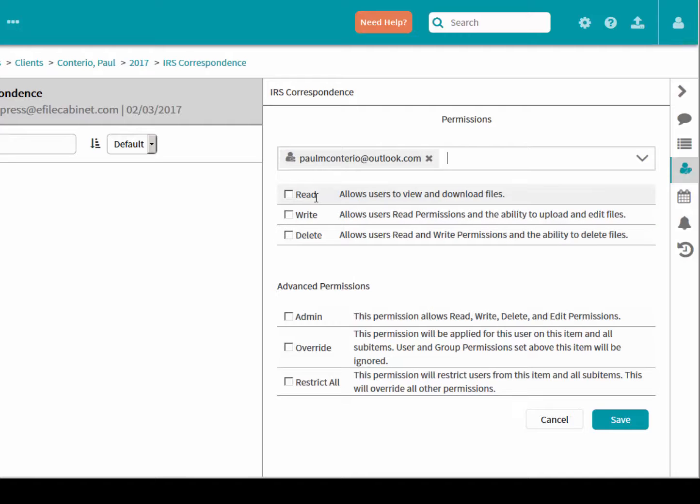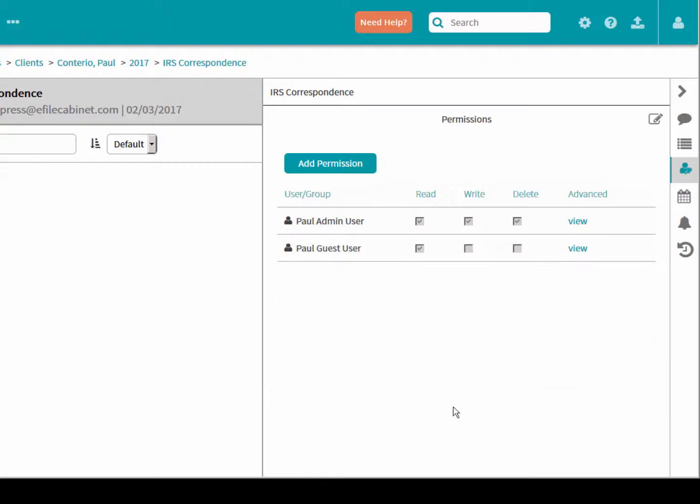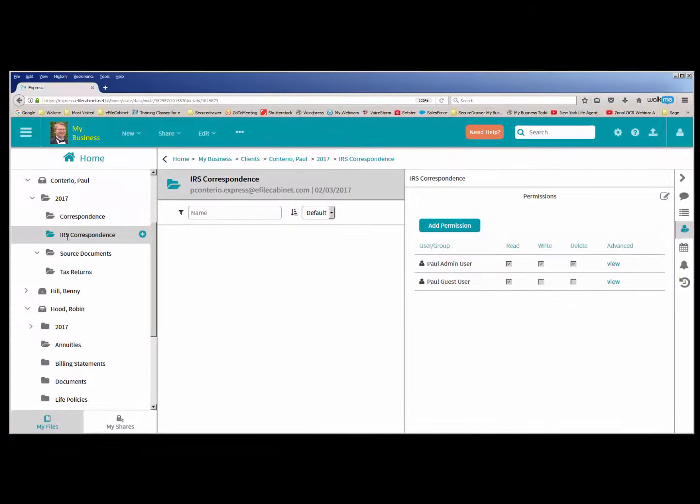Read gives Paul the permission to be able to receive documents from me and save them to his computer. Write gives Paul permission to send me documents back, and delete gives him permission to delete any documents in here. But keep in mind, as a guest user, if he deletes those documents, they're still in the recycle bin that you have control over. So I'm going to give this person the read-only permission and save. Now we can see that Paul the admin and Paul the guest user have permissions to this folder.